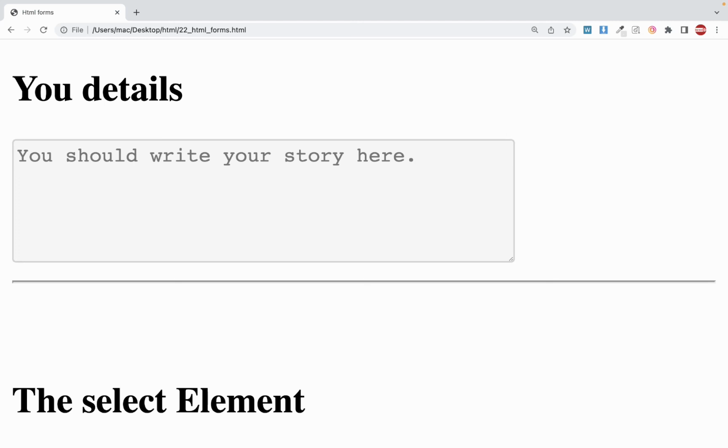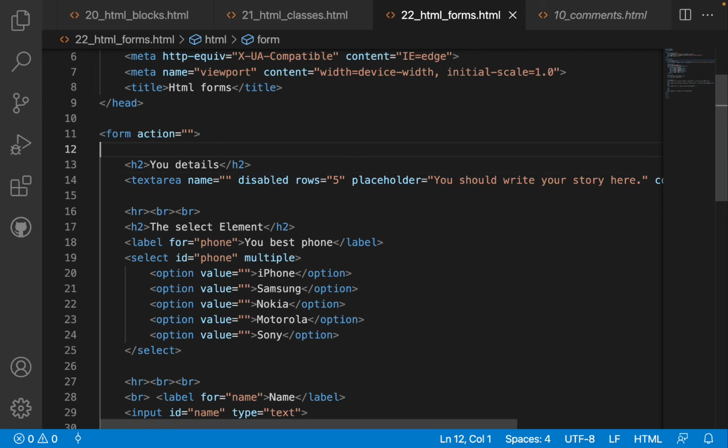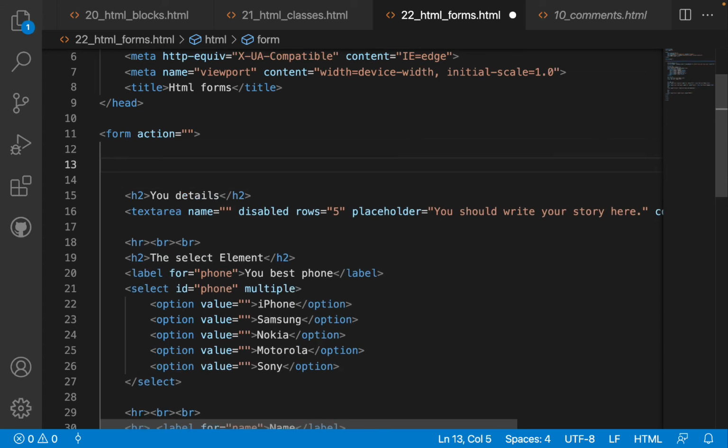So disabled, I've looked at it. We have the size attribute. The size attribute will limit the input. Then we have the type attribute. This type can be so many.